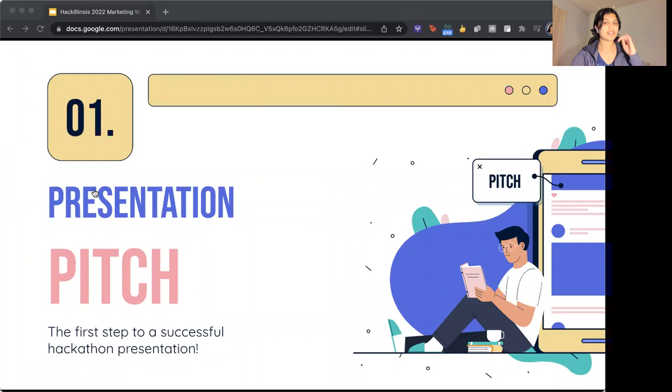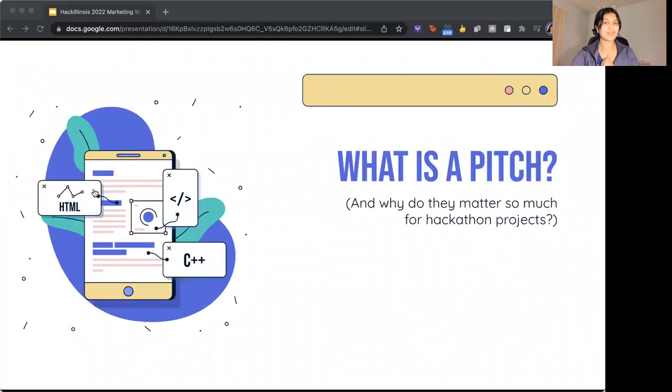So the first section is giving a pitch and what you should include. So what is a hackathon pitch, and why do they matter so much for your hackathon projects? Technically, a hackathon pitch is usually a 1 to 5 minute presentation at the end of an event where attendees showcase their projects to the judges and usually use a combination of slideshow slides and project demonstrations, which are like live or video versions of showing your project in action.